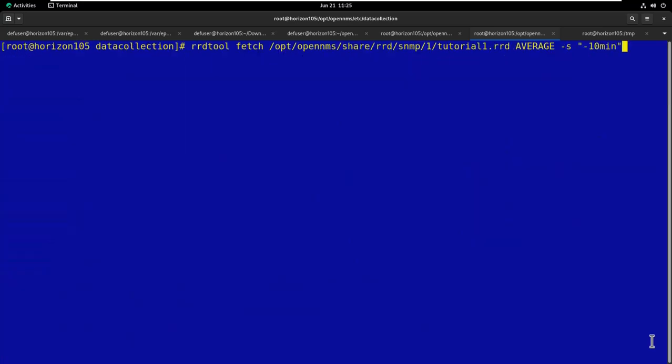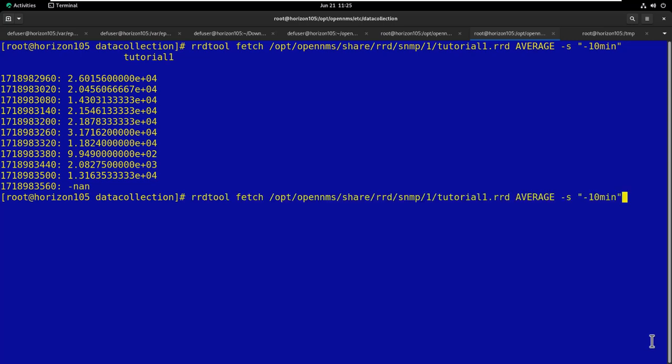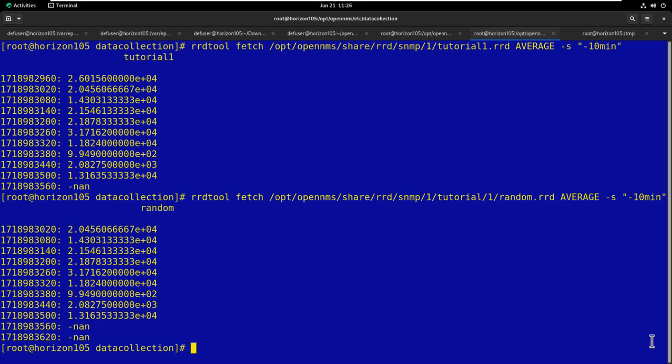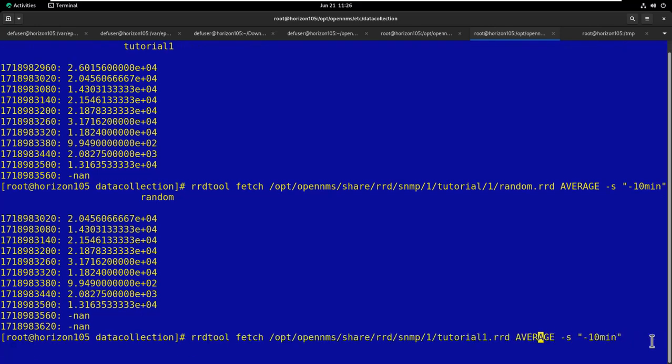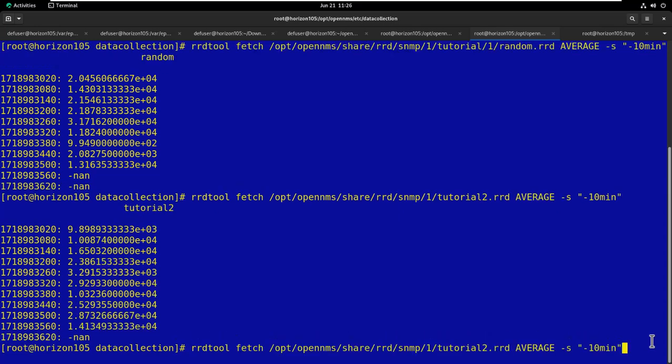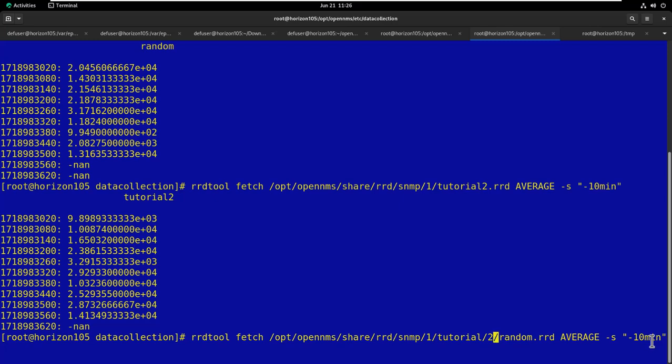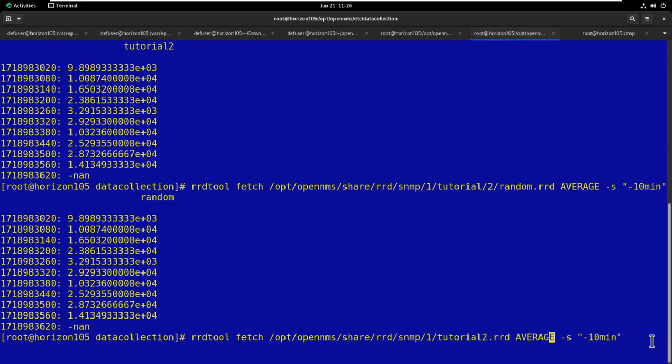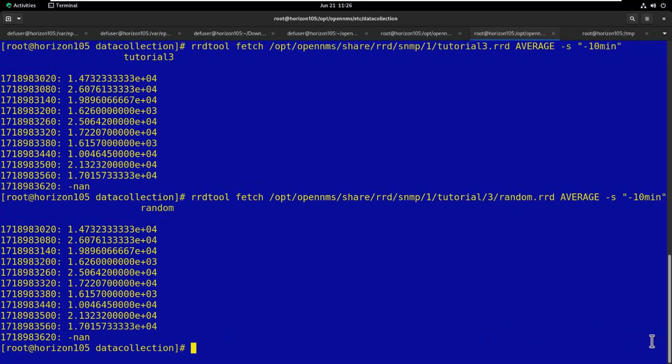Although new data collection elements have been defined, data collection has not stopped on Tutorial 1, Tutorial 2, and Tutorial 3. After a bit of time, check Tutorial 1 and check Tutorial Index 1 random. The data matches. Check Tutorial 2 and check Tutorial Index 2 random. The data matches. Check Tutorial 3 and check Tutorial Index 3 random. The data matches. So tutorial data collection between the node level data and the index stored data matches.